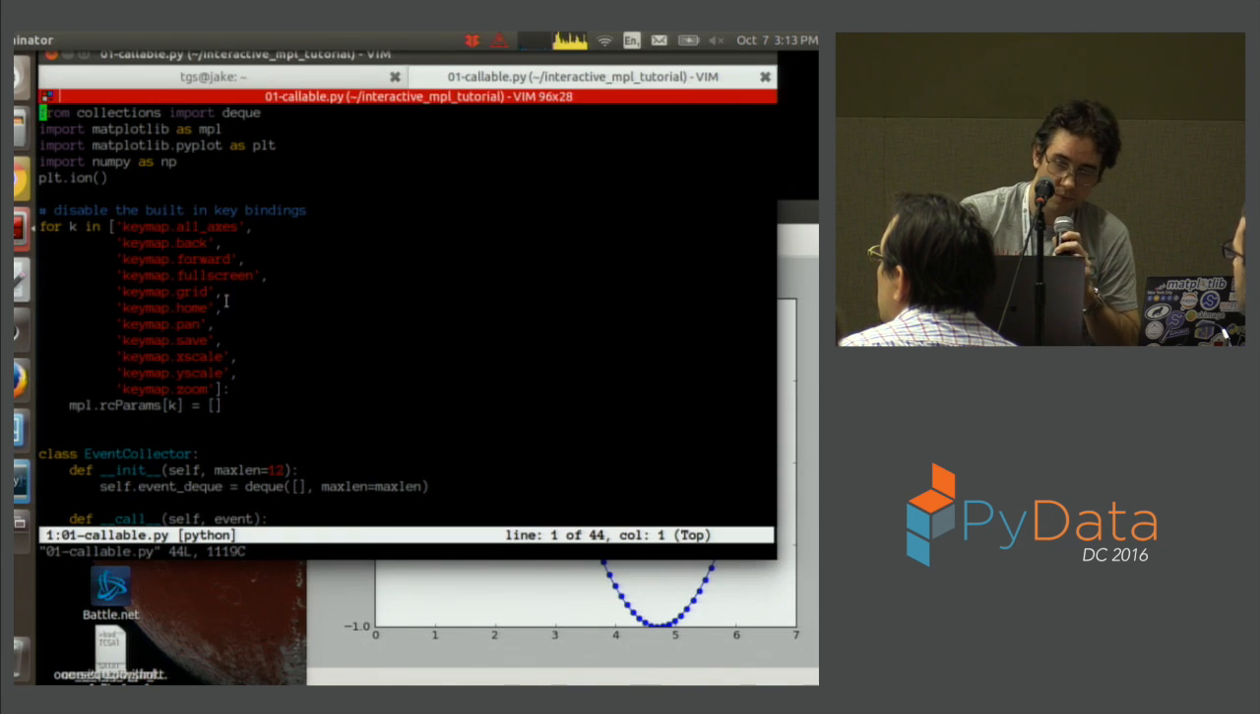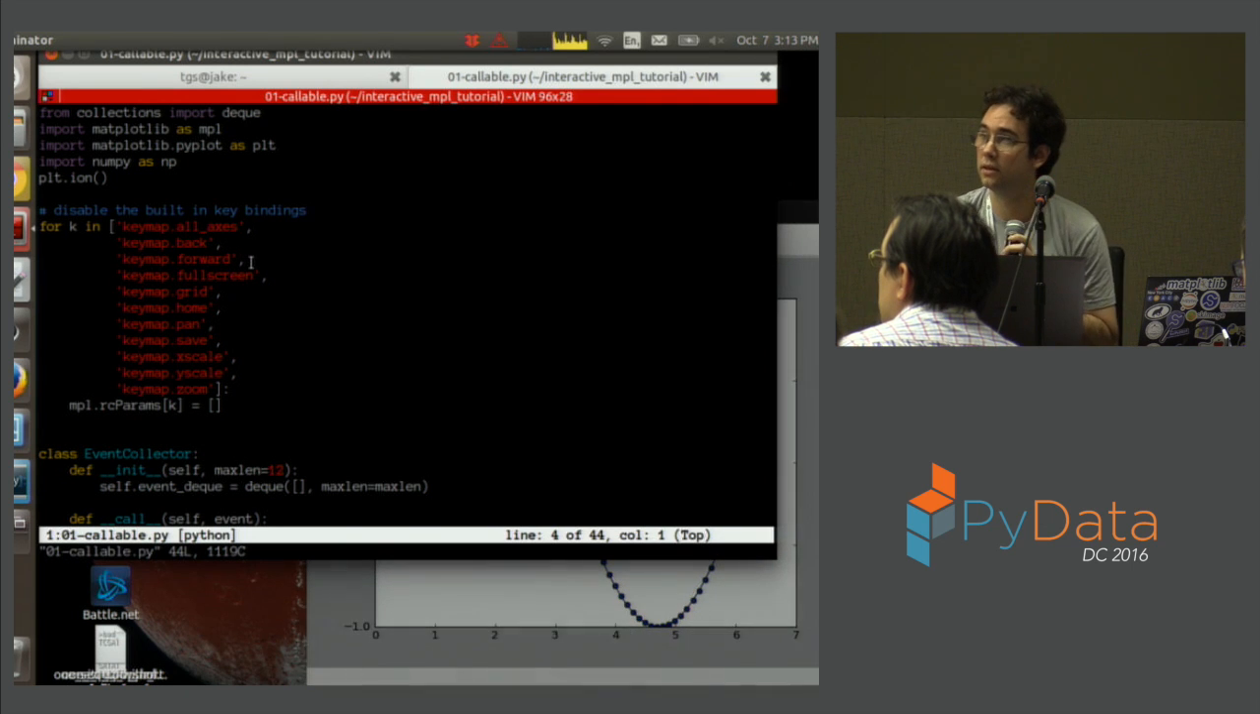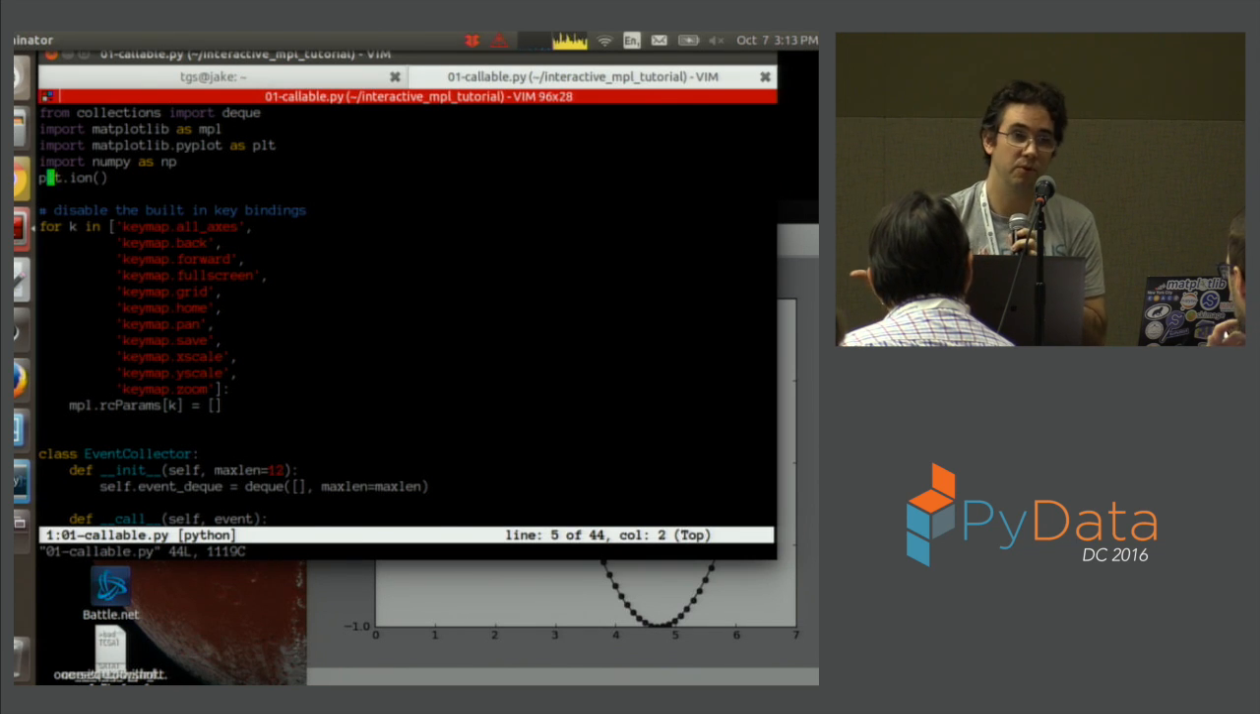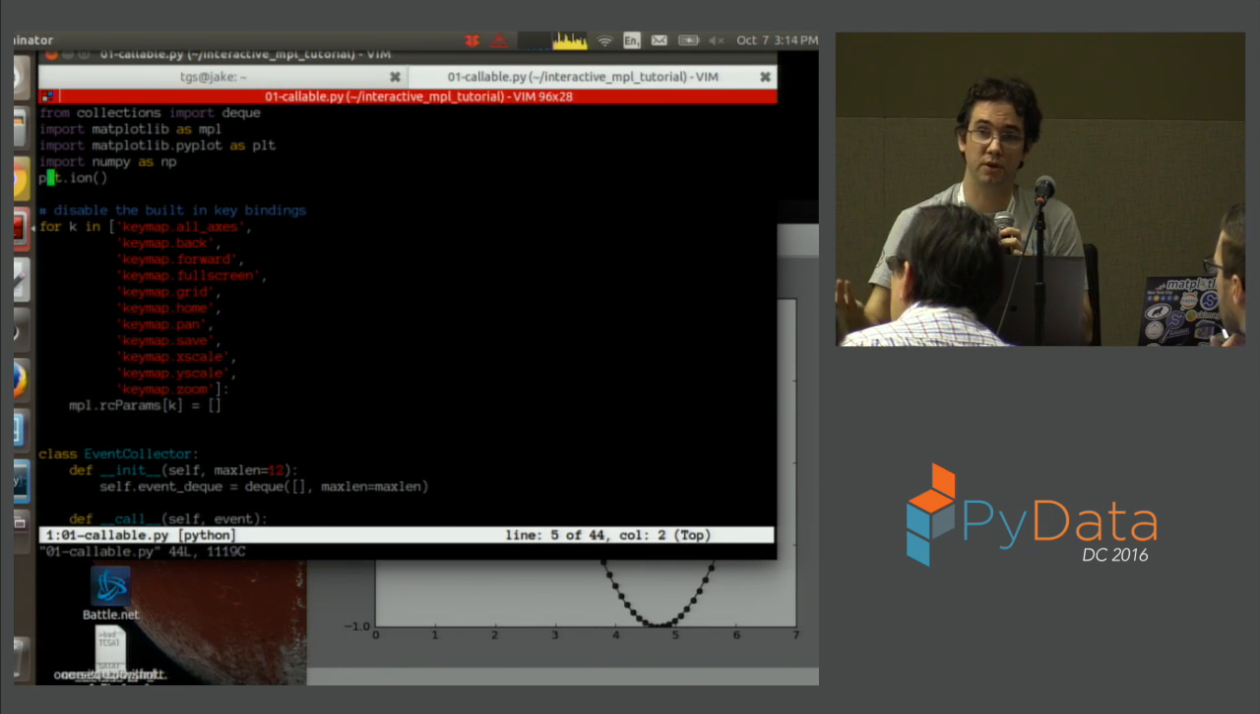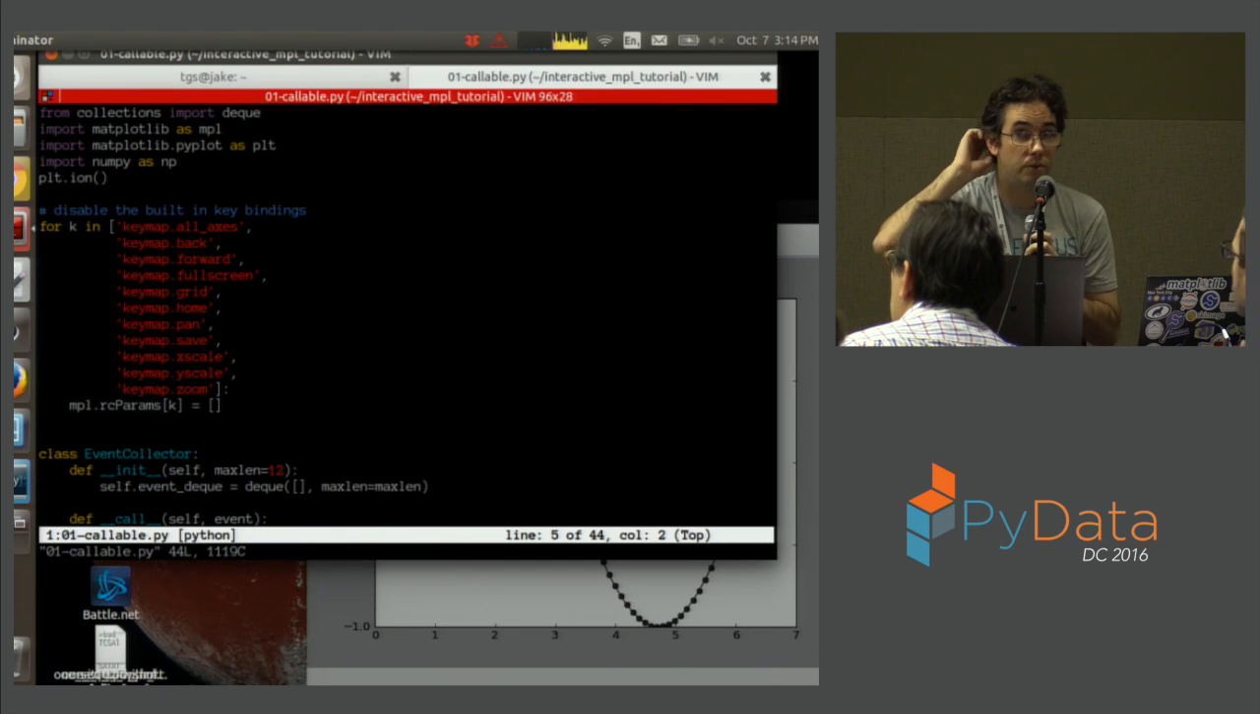All right, so this code at the top here just removes all the default key bindings so that we don't try to go home, we don't try to save any of that. So in the first example, we just had a function that we hooked up to the callback stack to accept the events and do something with it.